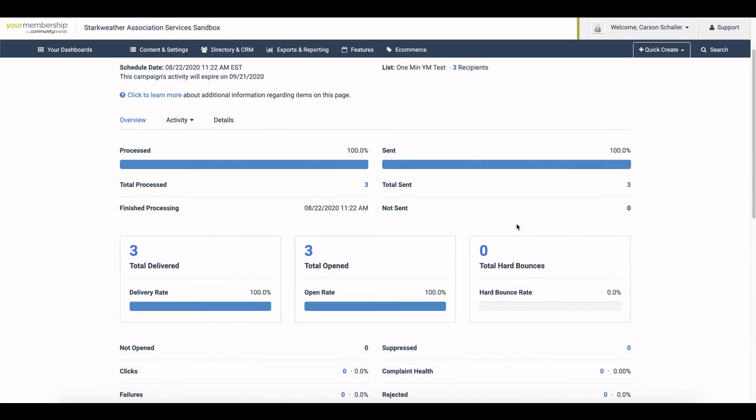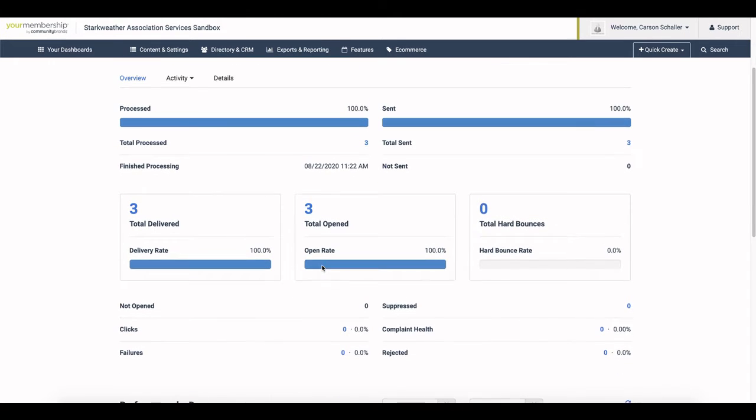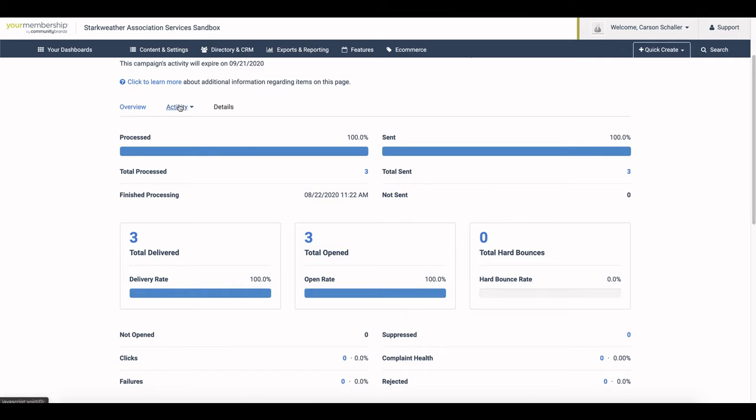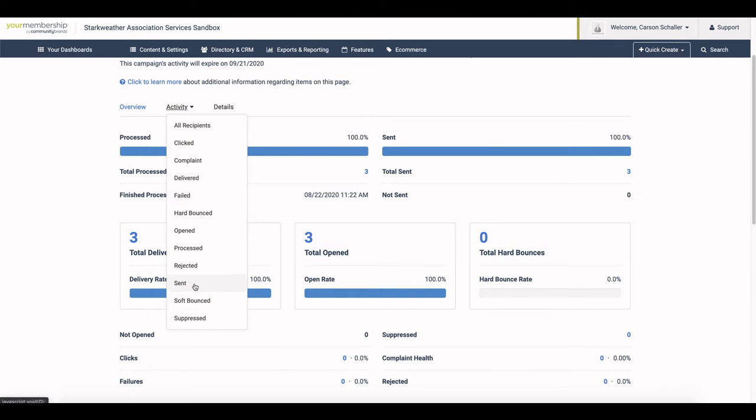And you're going to see on this page that it shows you some stats such as how many total were processed, total delivered, total opened, so on and so forth. You can also go up to here to Activity, and you can see more specific drill down into categorized emails for this particular job. For instance, any hard bounce, processed, rejected, so on.